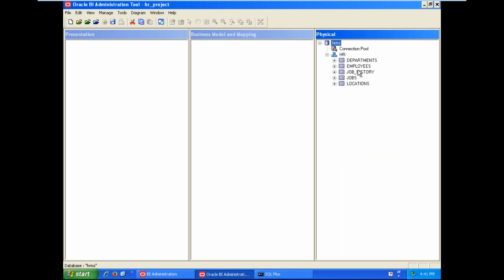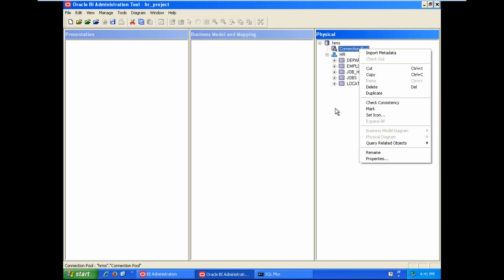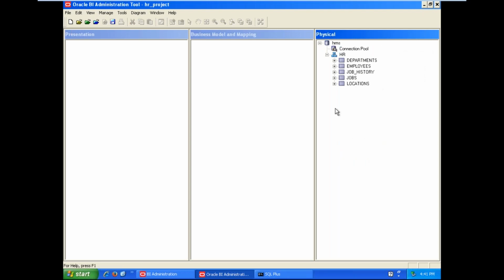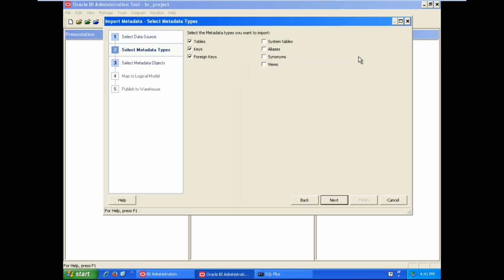HRMS. And we can rename this connection pool also. Connection pool is an interface. It is used to connect to the database with necessary login credentials like data source name, username, as well as password. At any point of time, we can add necessary tables again. If you want to add new tables, right click on connection pool, import metadata. If you want to import required tables, we can load them again.